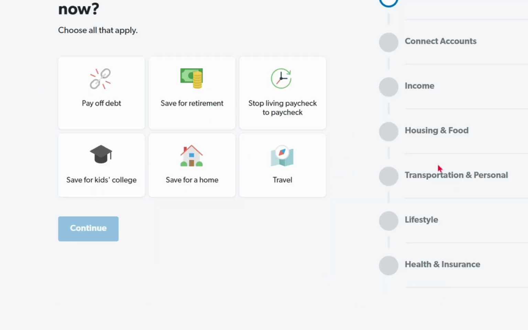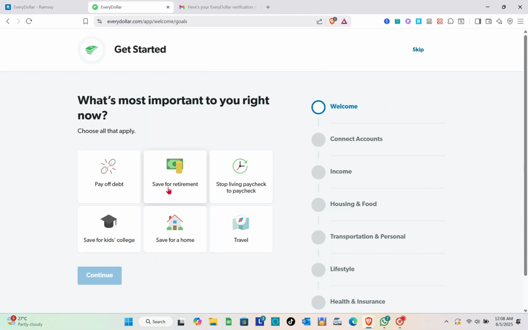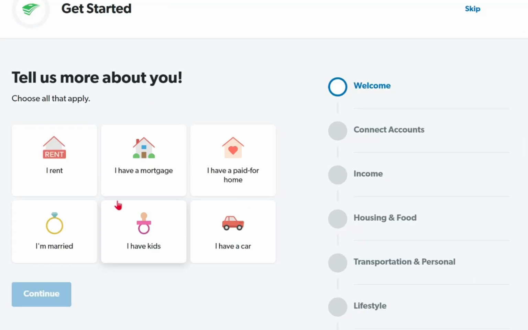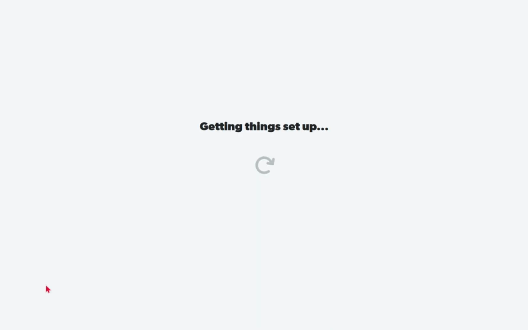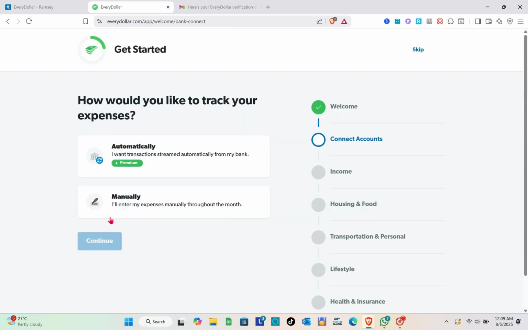And here, what is more important to you right now? So let's just follow the process. So save for retirement, stop living paycheck to paycheck, save for a home or travel, and click on continue. Next, tell us more about you. So you just have to choose all that apply. So I rent as of the moment. And then if you want to get the premium features for Everydollar, click on the get premium.